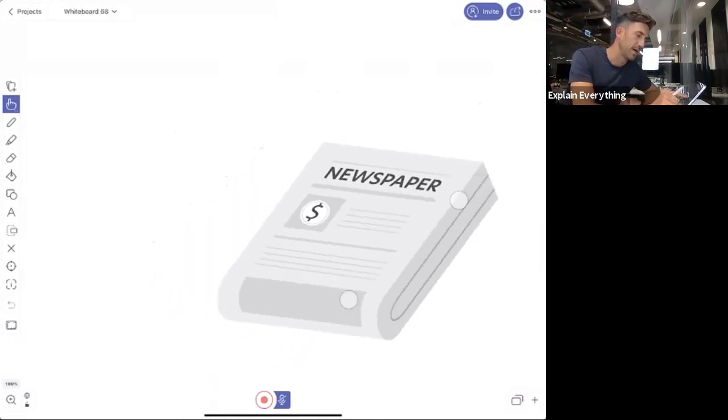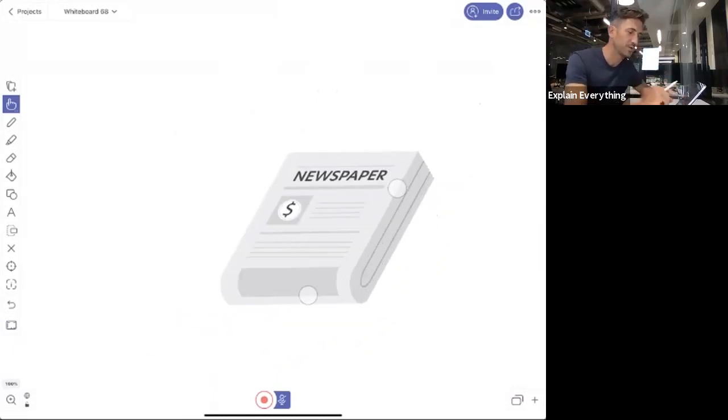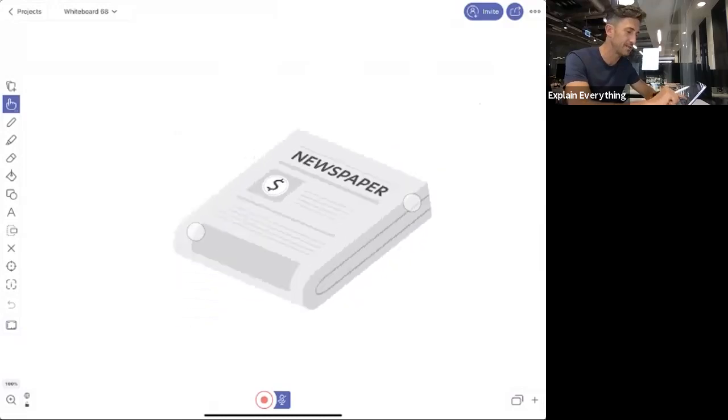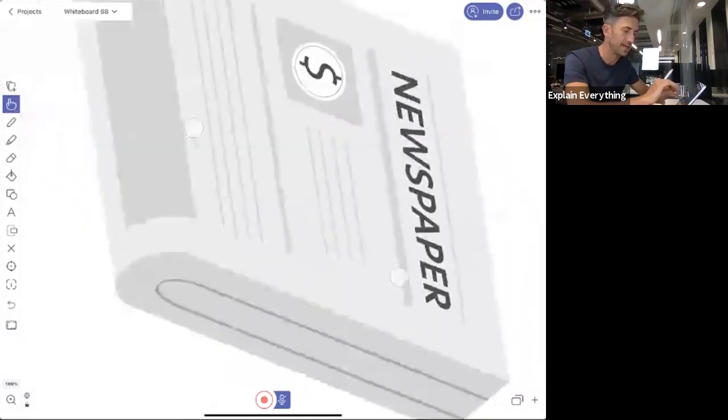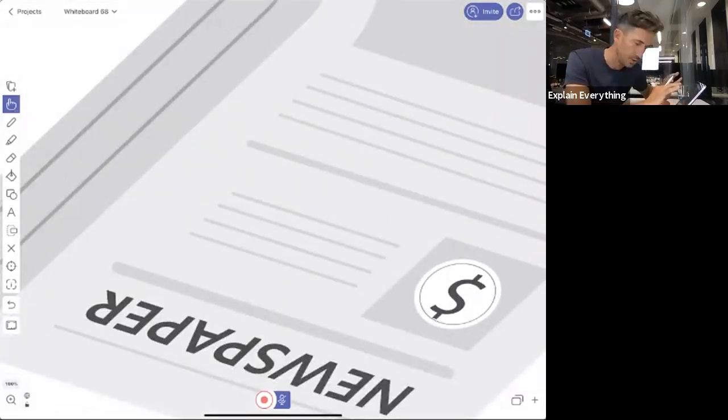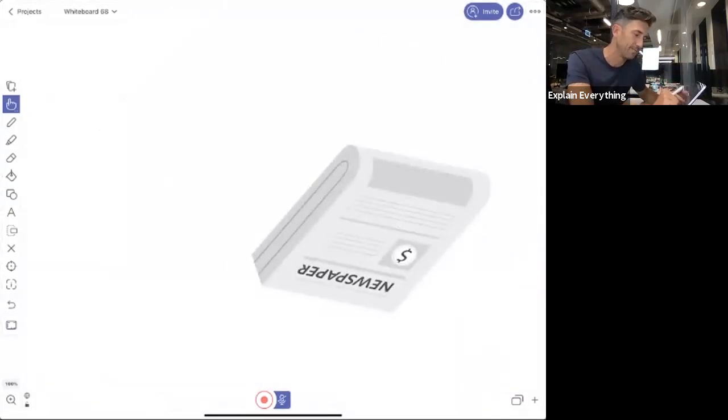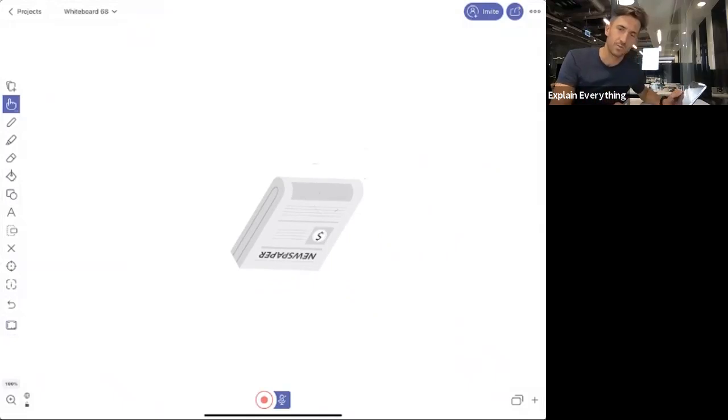So I brought an object to the canvas, and what I want to capture in my video is this newspaper spinning, and then a title, a headline, should appear. So how do I do that? And no worries, we'll do it step by step, very slowly. I'll press record here.